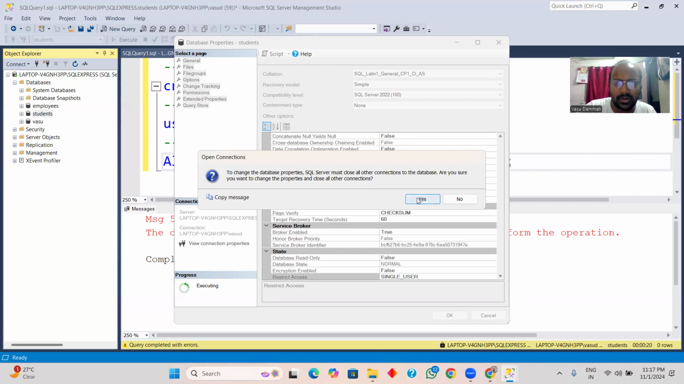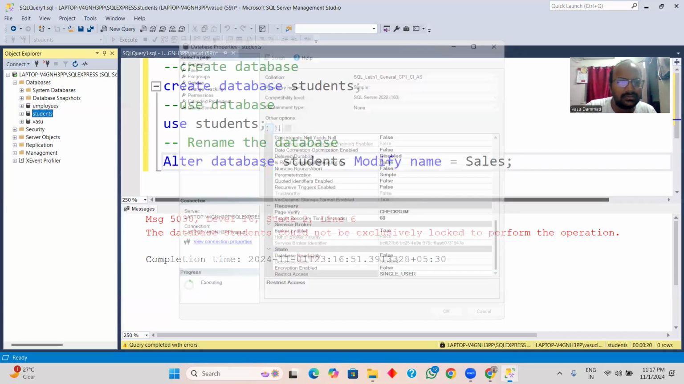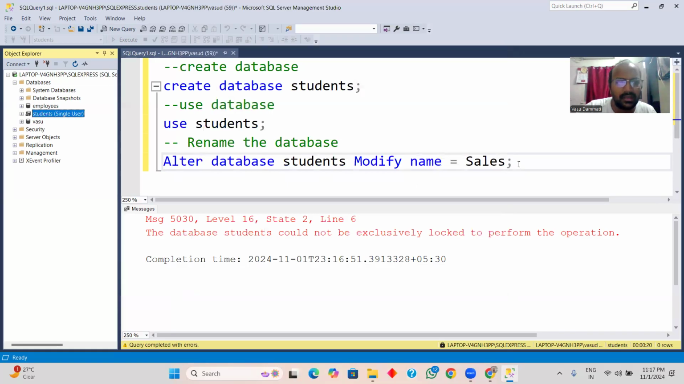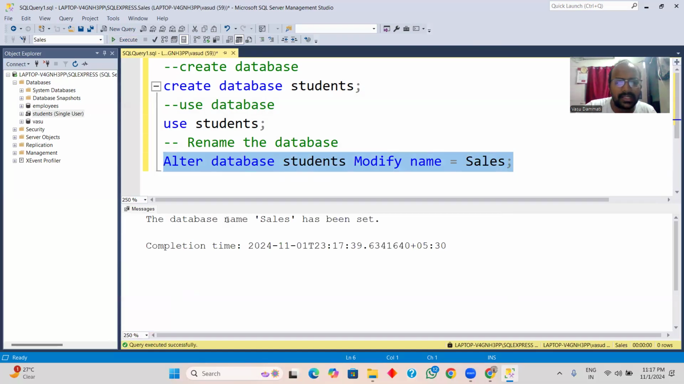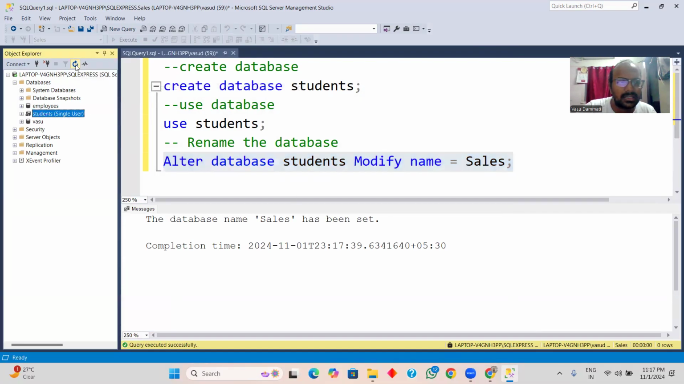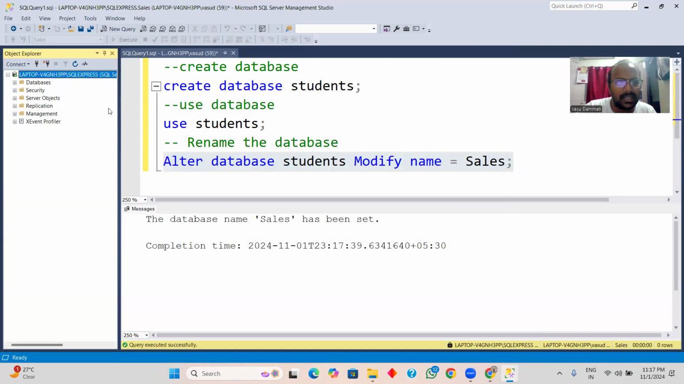You will find there is a suggestion or open connection confirmation. So I just say yes. And if you execute now, it will execute by default. So the database name sales has been set. If you want, you can click on the refresh button, or disconnect and connect again, and go to the verification in the database folder. You will find there is a database named sales.